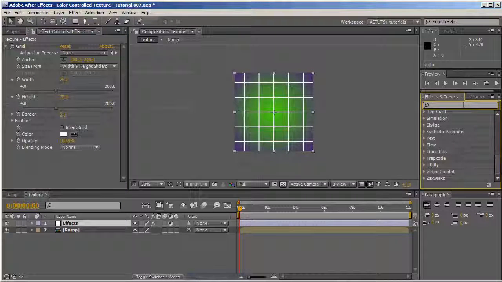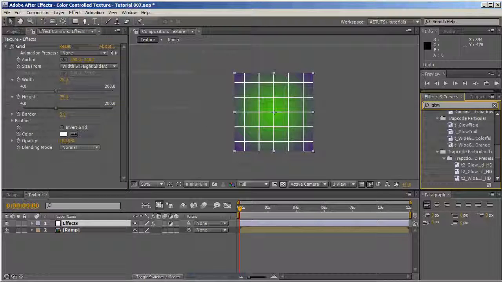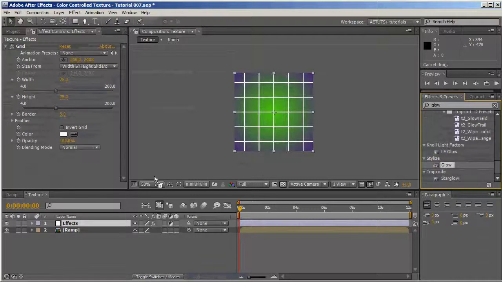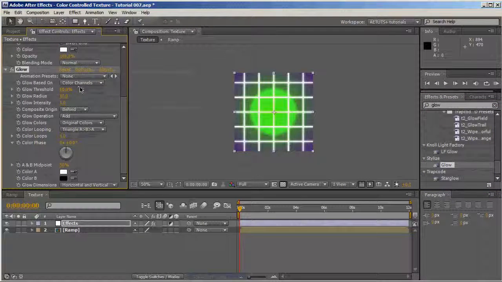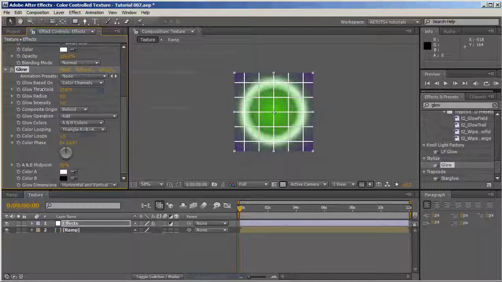Next, we're going to apply glow. And let's play with it a bit. Turn it to alpha channel. No, color channel. Okay. And we'll lower the glow radius to 0. And let's play a bit with the glow threshold until we get this circle. Play with it till you get something nice, something around this should be good.